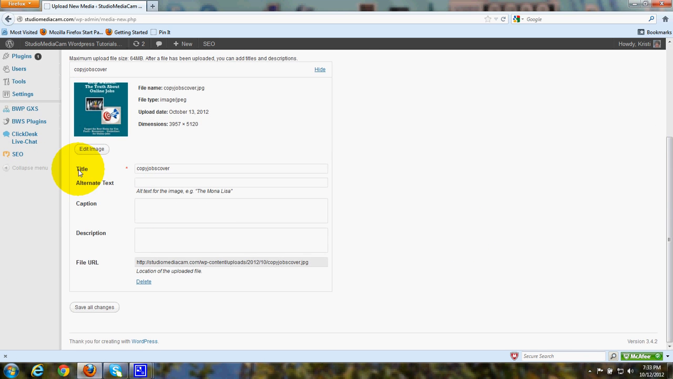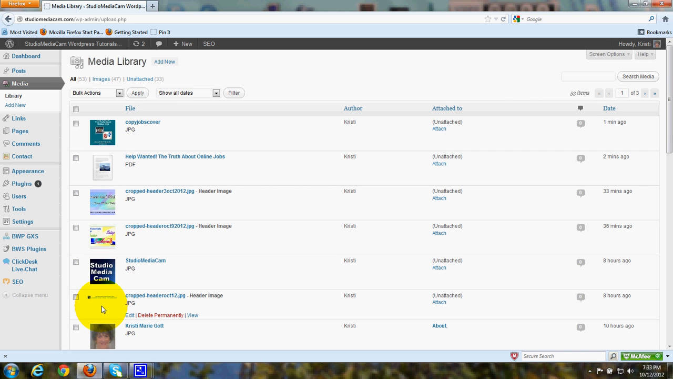And there's a place here for you to put a title, the alternate text. Alternate text describes what the image is. So if somebody's connection is slow or for some reason the image is not showing up, they'll see a description that might say photo of book cover. And you can also add the caption right here and a description. And here is the file URL for that. We'll click to save all changes. And there's the ebook cover.